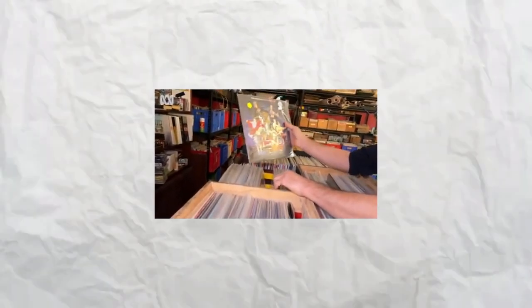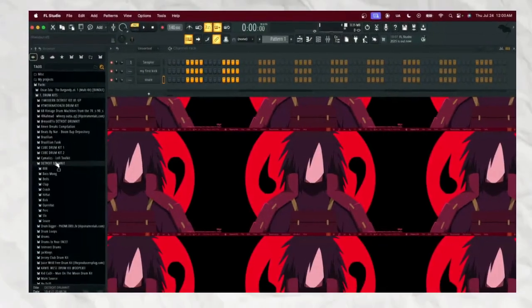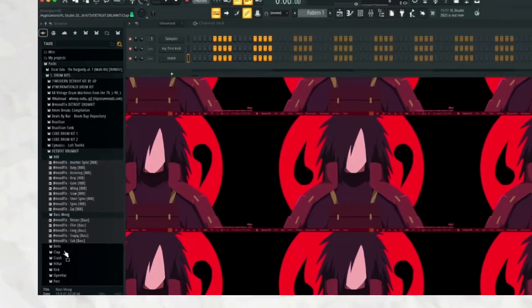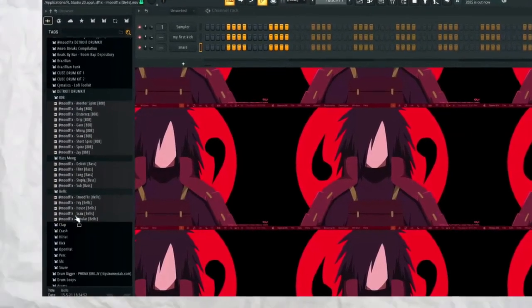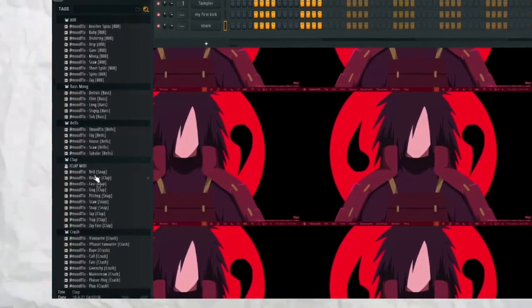The more you produce, the more sounds you'll collect, so keeping your kits organized is key. Here's a simple method. Use folders like kicks, snares, hi-hats, 808s, FX. Inside those, you can group them by kit, brand, or vibe, like trap kicks, boom bap snares, or soulful perk loops.